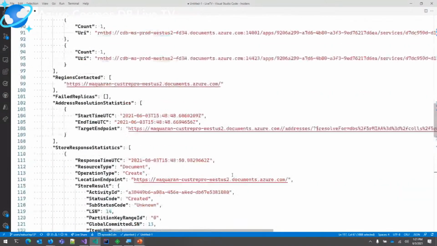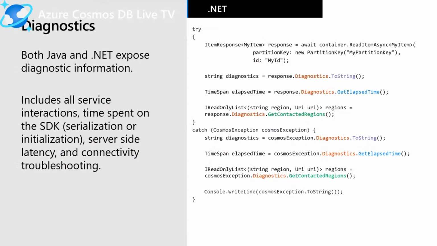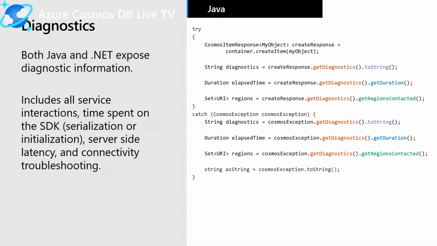So basically, the diagnostics is everything that happened in the SDK that could explain why this operation took the time it took, or why this operation failed in the way it failed. And this same thing that is on the .NET SDK is available in Java. So this is valid for both Java and .NET SDKs, and the amount of information is the same. The API names might vary a bit because of language differences in how to access certain APIs, but the information is still the same.